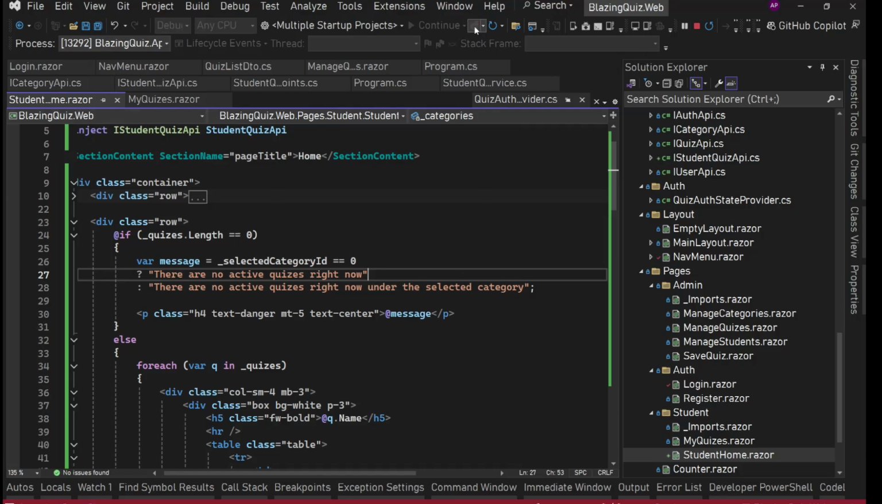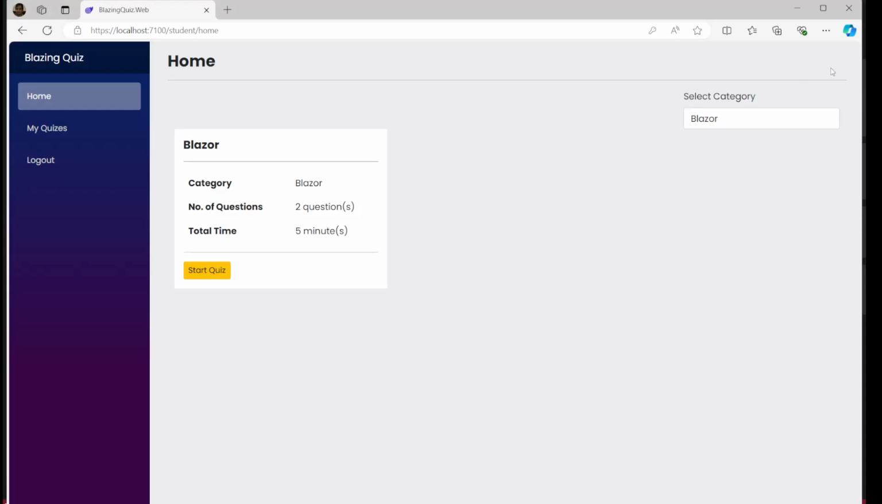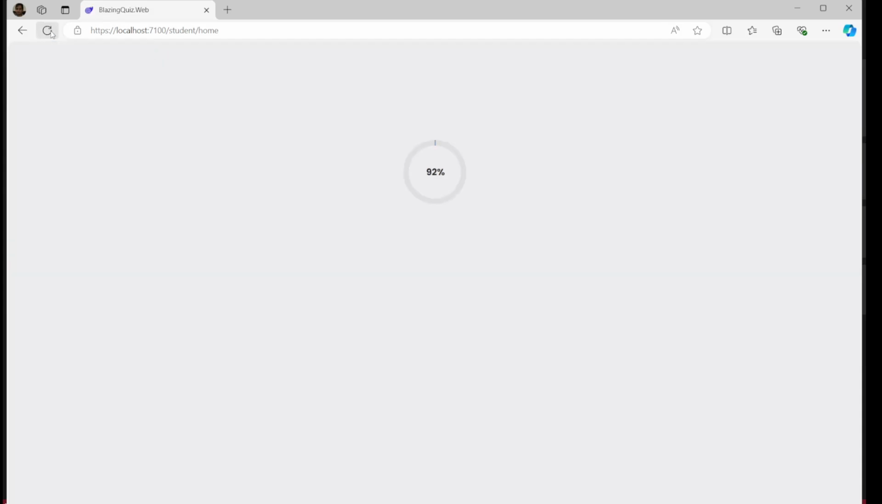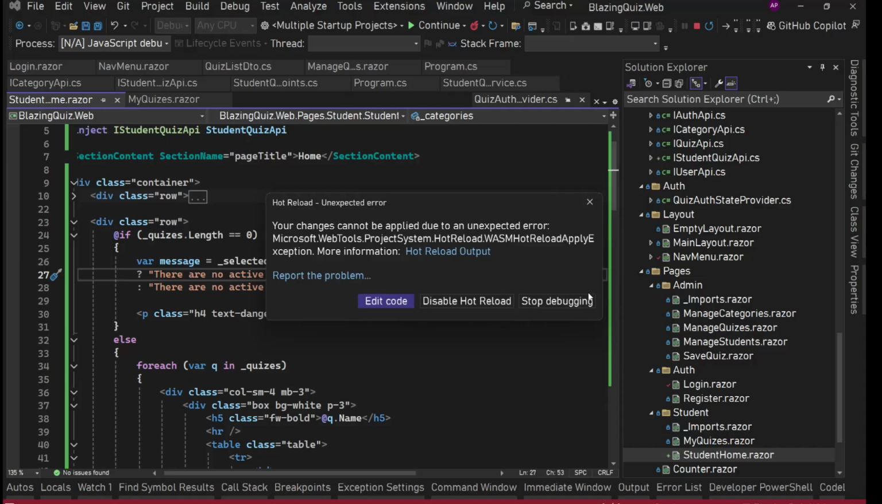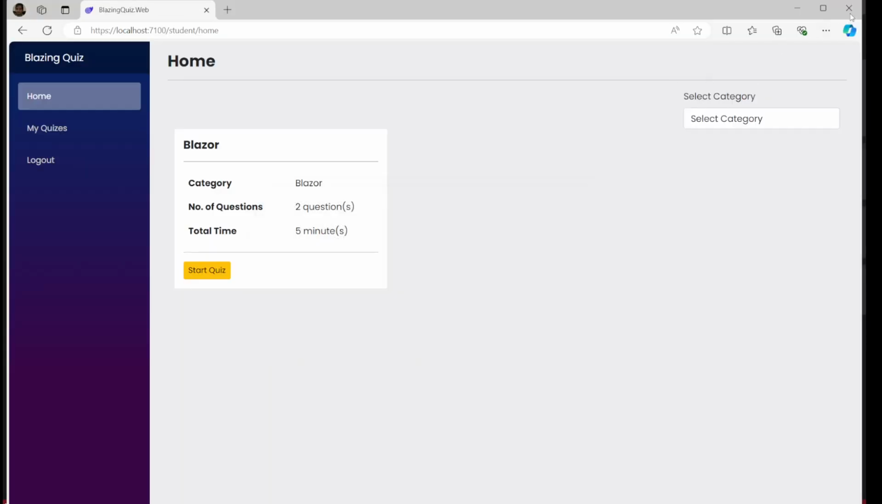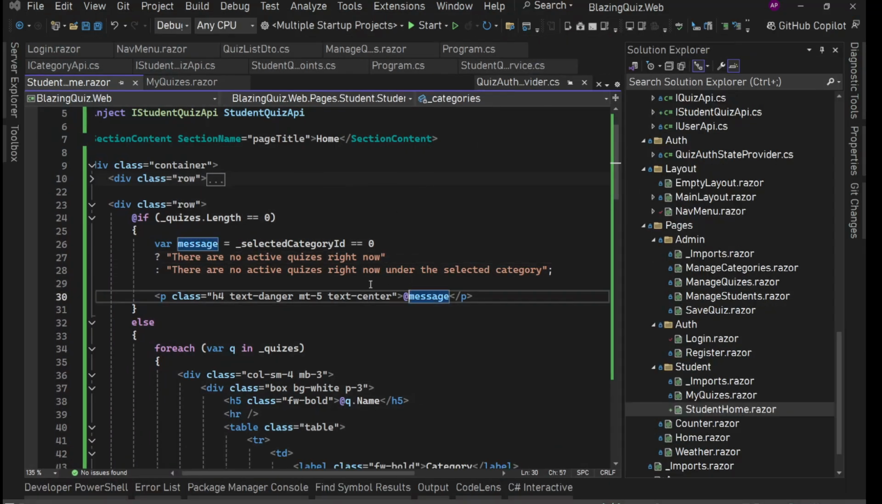Right now, if I do the hot reload, let's see if hot reload works. And if I refresh this page, oh, it will not work. Hot reload does not work. So disable hot reload, close this, stop this, and run it.